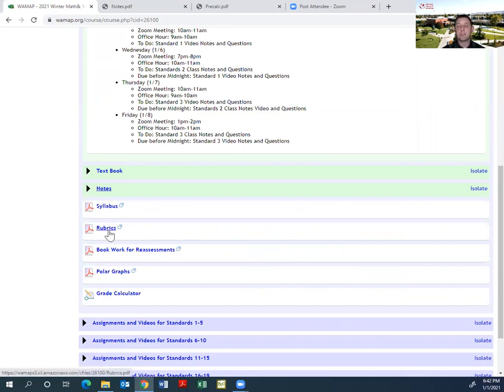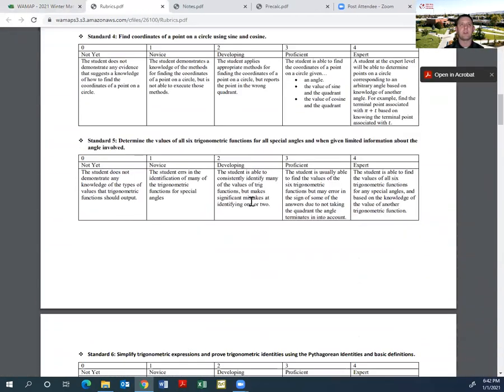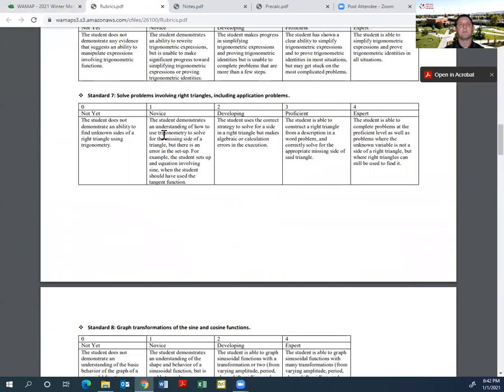Here's the rubrics that I talked about. So you saw my example of a rubric from the standard one, the very beginning of the notes, but this is the rubrics for everything. I can click on it here and you can see, right? So every single standard, every single topic has its own rubric that describes what it means to be not yet, a novice, developing, proficient, or an expert in that particular area.